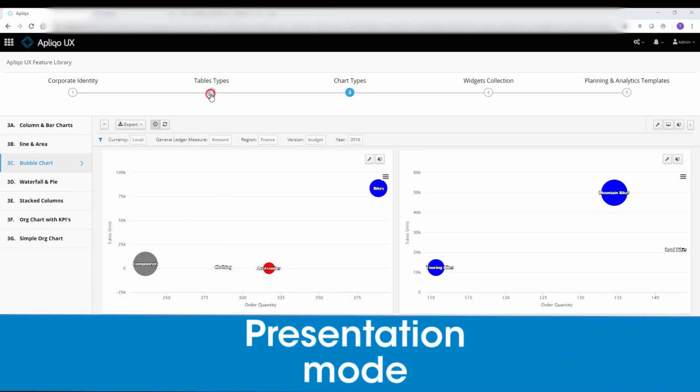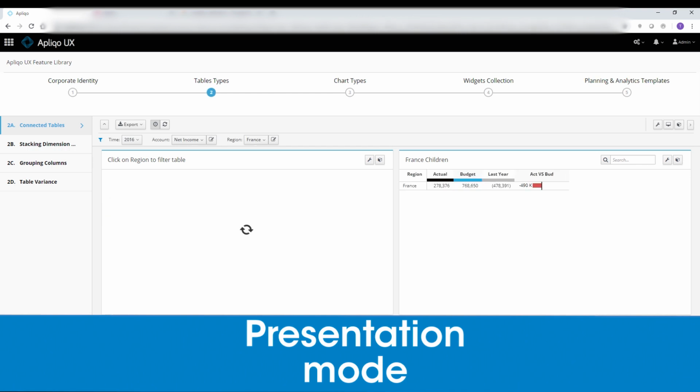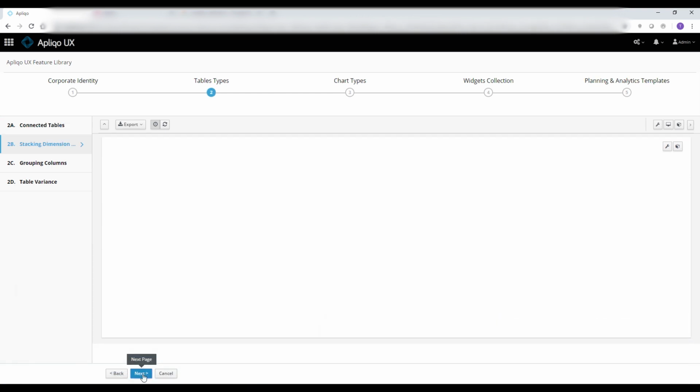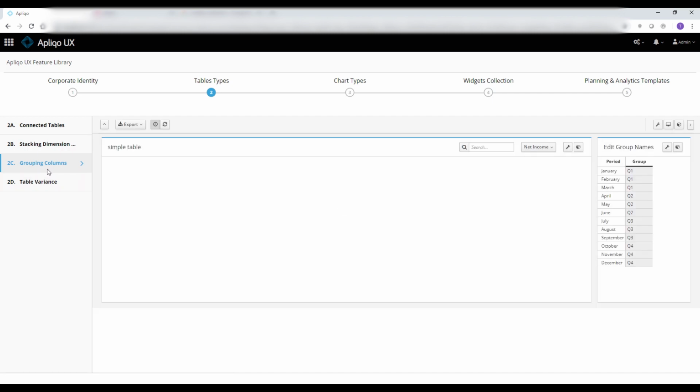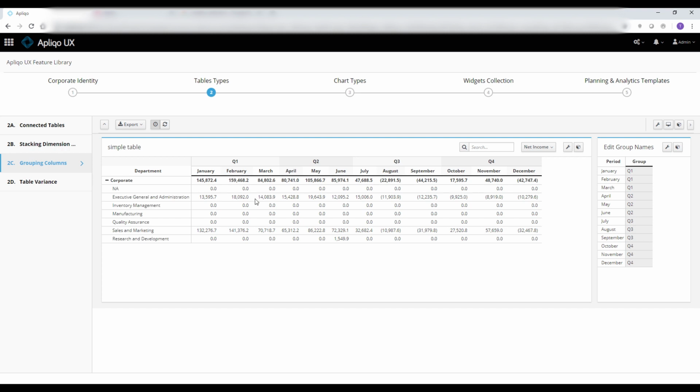Another option would be to hide the back, next, and cancel buttons, like in the grouping columns sub-step, which allows to demonstrate a presentation mode and could be used in any business meetings to present your summary.